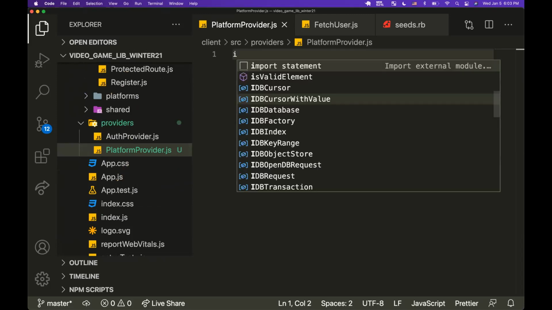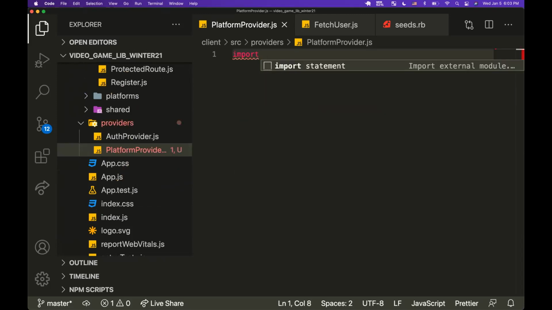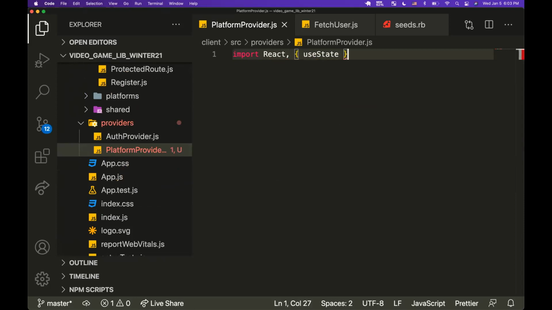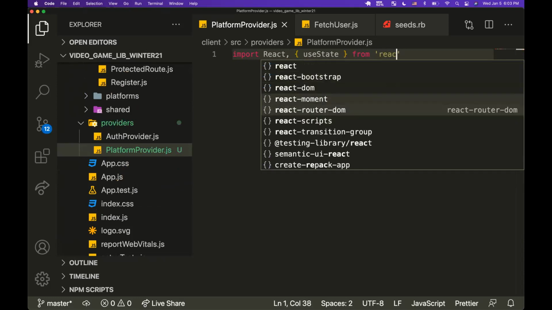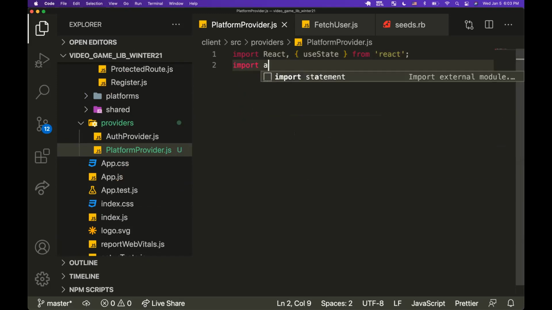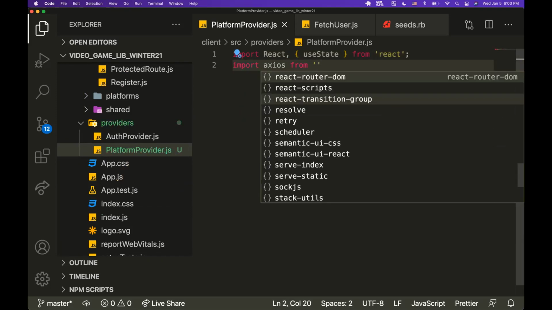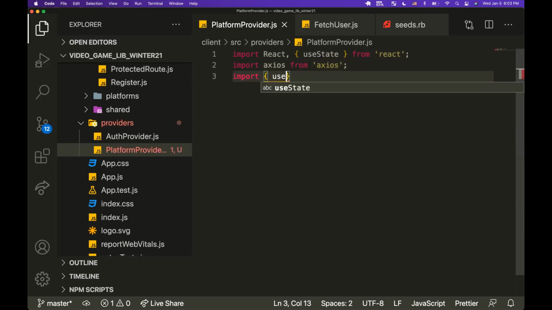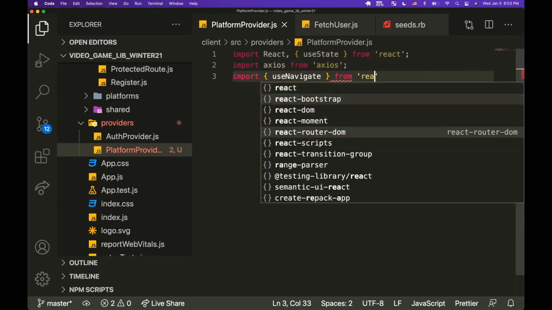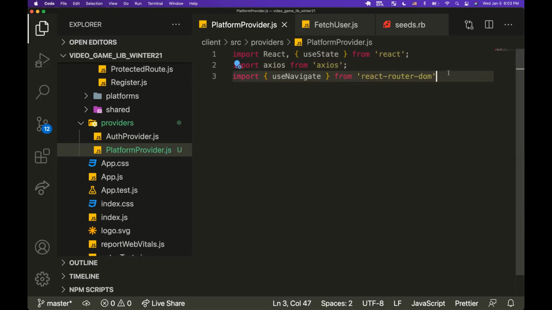First things first, let's go ahead and do our initial stuff for the provider. We need to bring in React as well as useState, and this one is from React. Then we also need axios because we'll be making some axios calls. And then we also need useNavigate because we'll be navigating to other pages and routes depending on the action we are doing. That would be from React Router DOM.